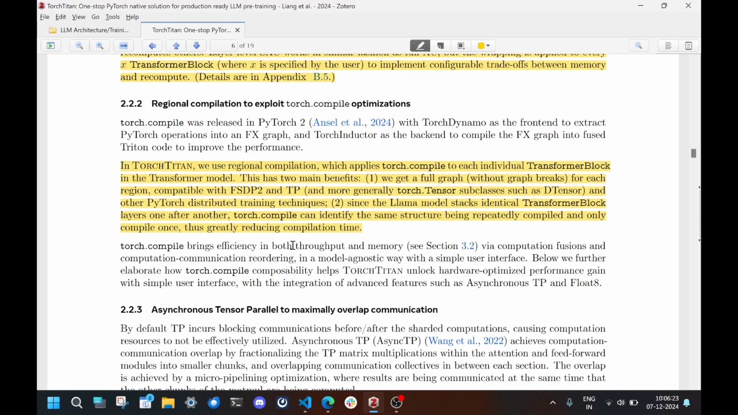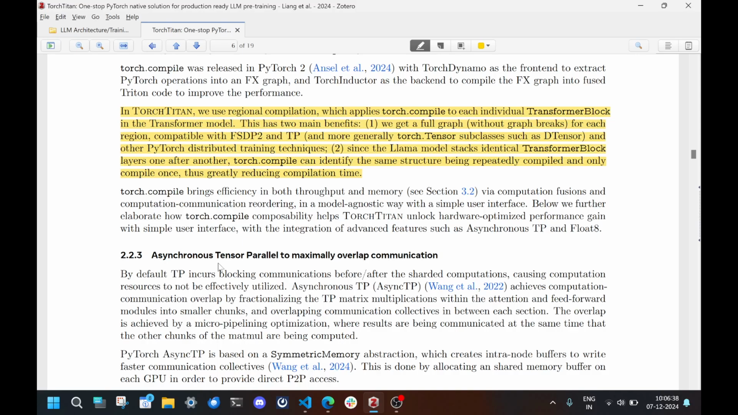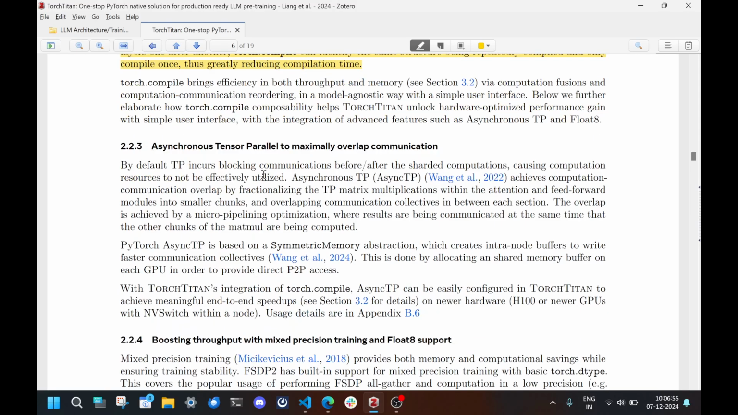Torch.compile brings efficiency in both throughput and memory via fusions and communication reordering in a model agnostic way. Before we further elaborate how torch.compile composability helps TorchTitan unlock hardware optimization performance gain with simple user interface with the integration of... what's this sentence? I can't understand. Oh, it's not before, it's below. Okay. So asynchronous TP to maximally overlap communication.